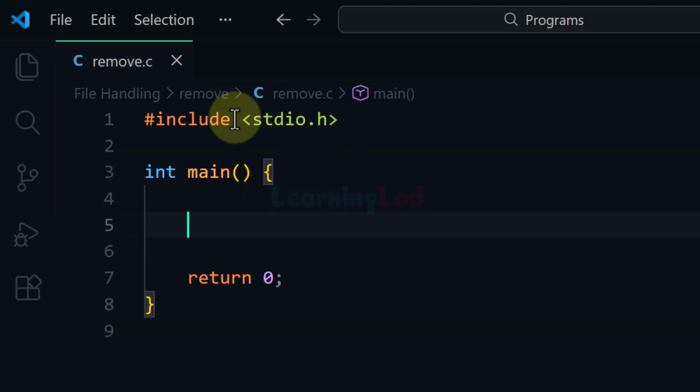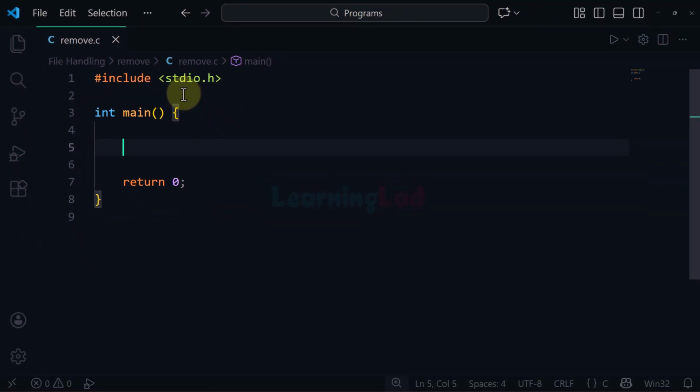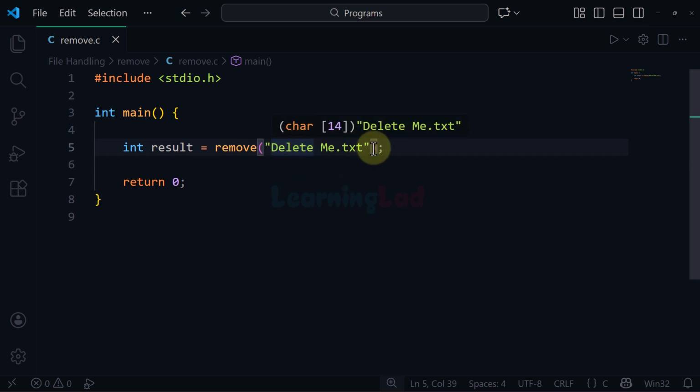Here I have included the stdio.h header file. The remove function becomes available once we include this stdio.h header file. Then, in order to store the return value of the remove function, I will create an integer variable and call it result. Then we will call the remove function, and here we need to provide the name of the file that we want to delete. In this case, I want to delete a file called deleteme.txt, which is present in the same folder from which the program will be running. That's why I'm not specifying the absolute path, I'm just specifying the name here.